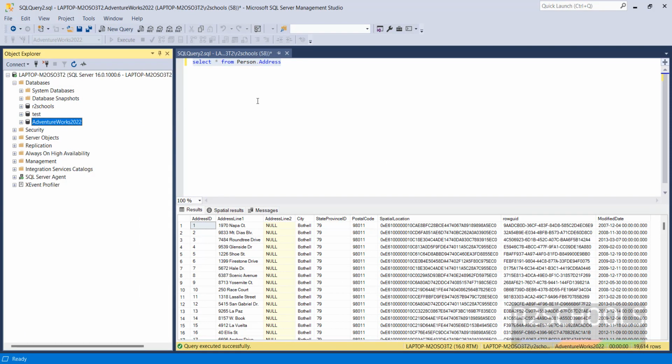So in this video we have seen how to download and restore Adventureworks database in MS SQL Server 2022. The process is same for all MS SQL Server versions.